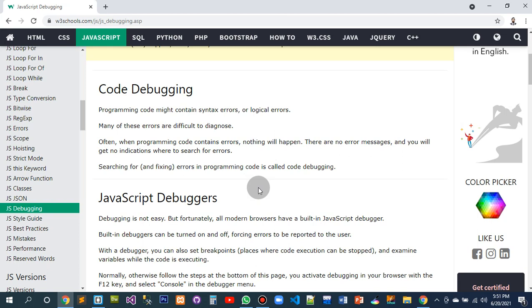Often, when programming code contains errors, nothing will happen. There are no error messages. You will get no indication where to search for the error. Searching for and fixing errors in programming code is called code debugging.